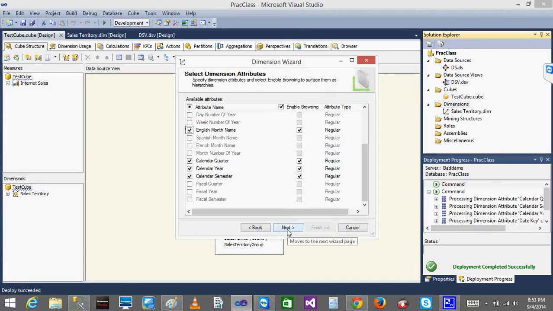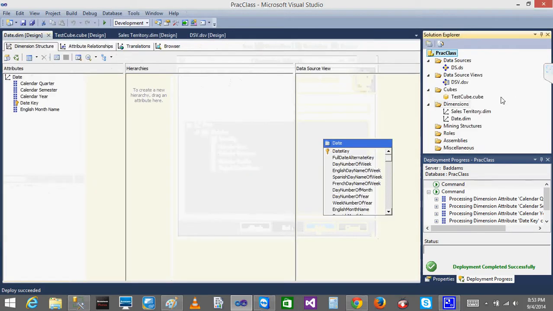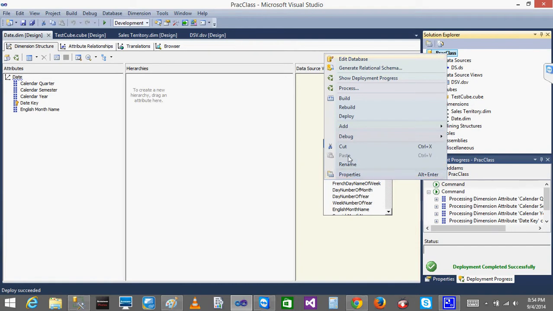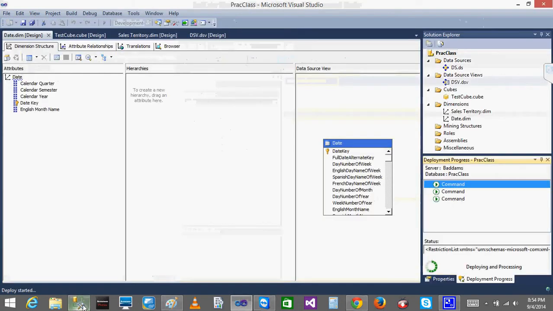Okay, click next. Done. Now I am done. Click finish. Now automatically the date dimension will be created. Now I'll just deploy this one. Deploy. I deployed it. Okay, so it's working, it takes some time, because deploying is nothing but it is going to aggregate all the data and it is going to store it, meaning internally the system does all the commands.